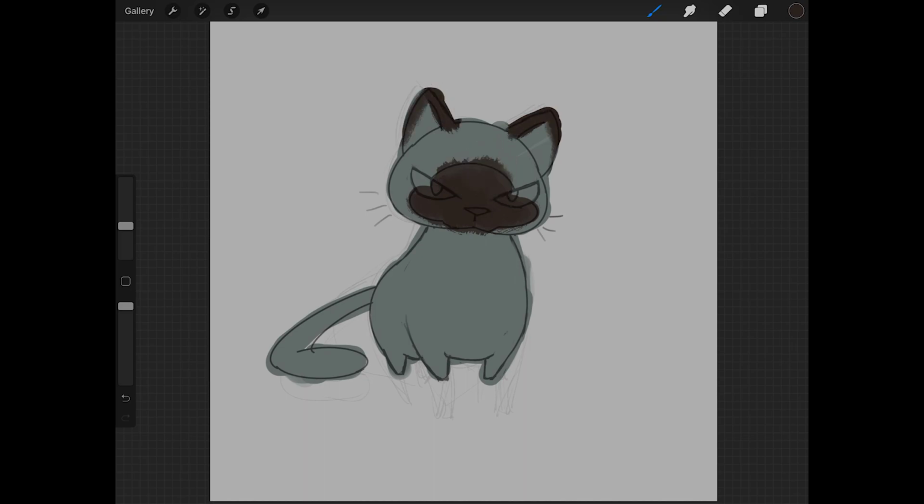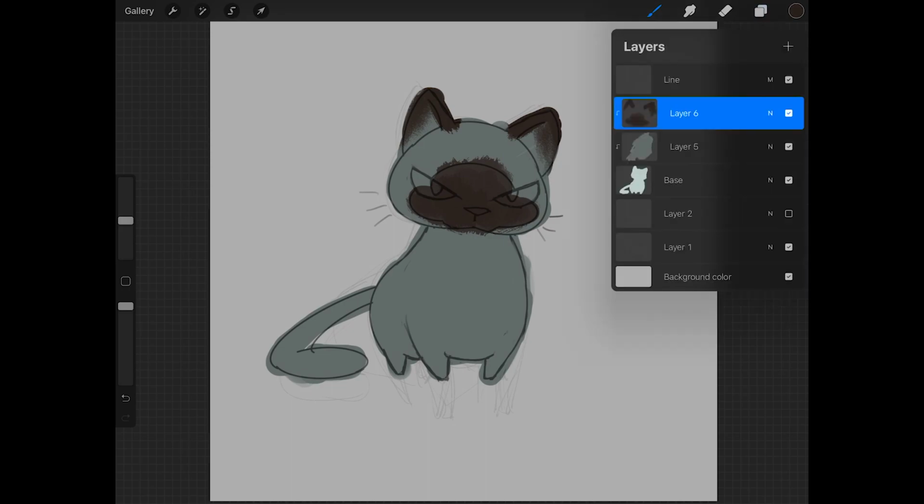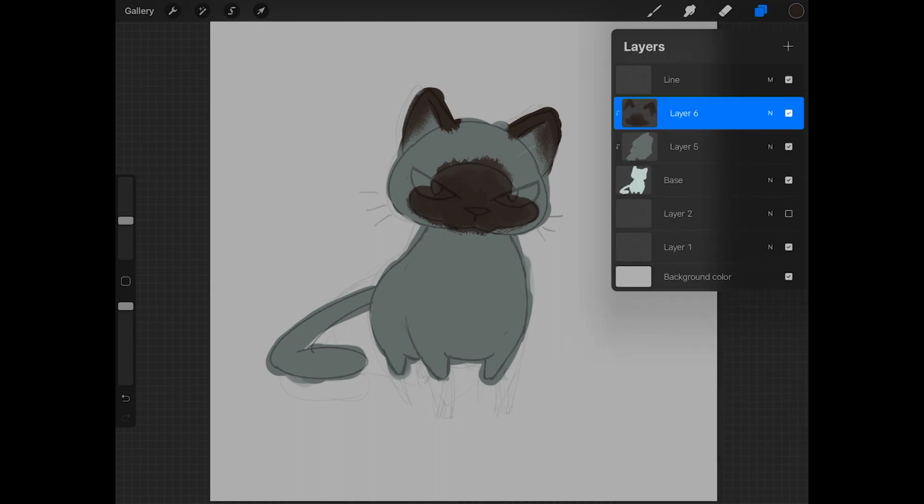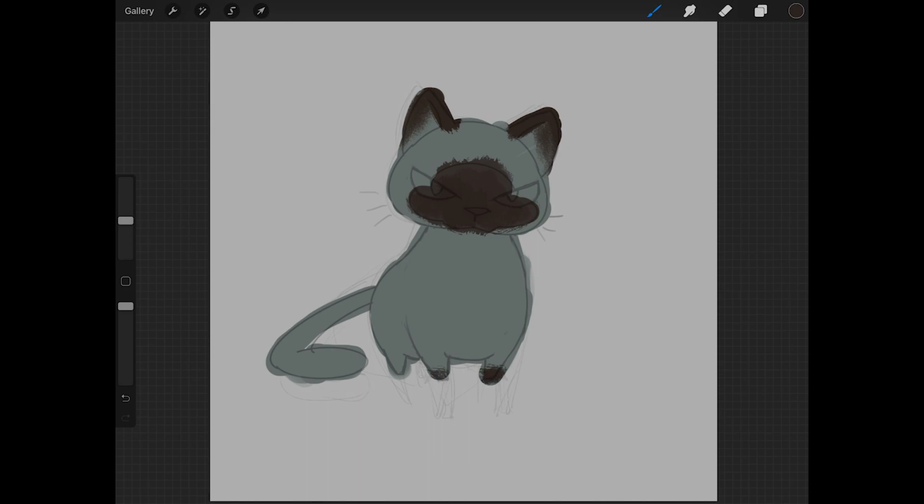another one, and then on the tip end of the foot, on the tip end of the legs, and on the tip end of his tail. And I lower the opacity on the line so that I can see the shape and the color a little more clearer.